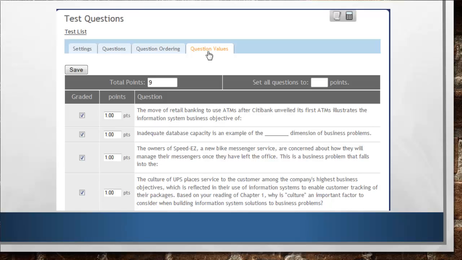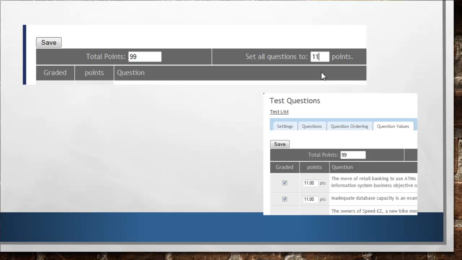This is the step that ties the test into the gradebook. You can set the point values individually. You can also set all of the questions to a different point value all at the same time. When you select Save, the test maps itself to an automatic gradebook item entry.